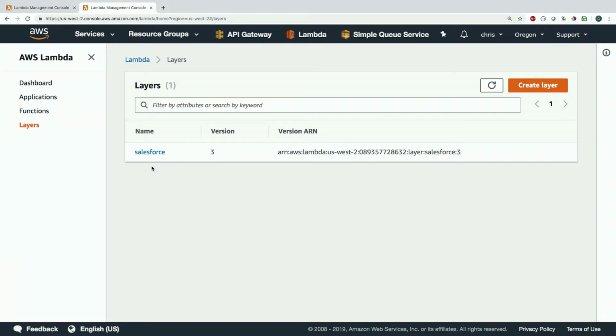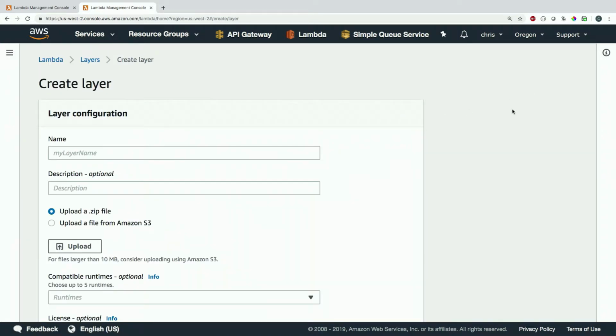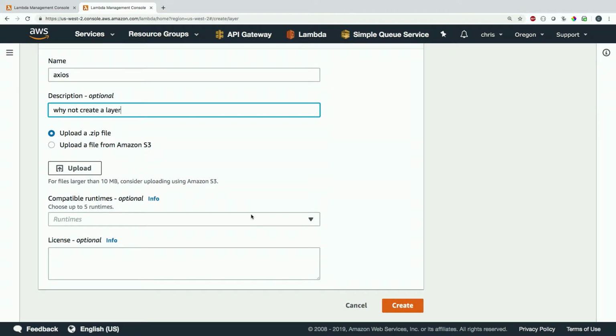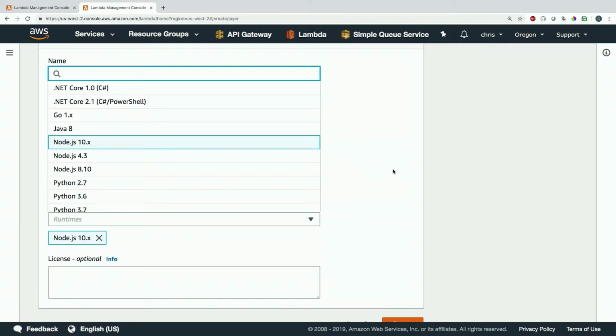So to create a layer is pretty simple. You just name your layer. I had my Salesforce option, but maybe I have, does anybody use Axios Node module? It's a great HTTP library. So perfect example. I use Axios in every one of my functions, right? So I create a layer here. I do npm install locally, and then I would upload it as a zip file here, and then create a layer for it. And then here's where you select your runtimes. I'm using Node. So I'm just going to skip the upload part, but that's basically it, and then you create, and then it comes back here, and you would have your new layer.